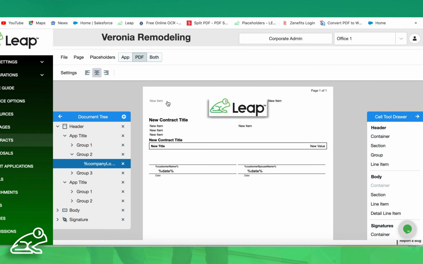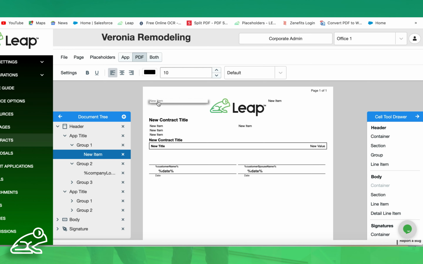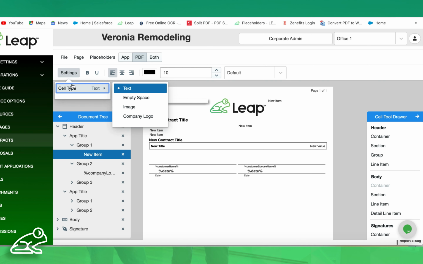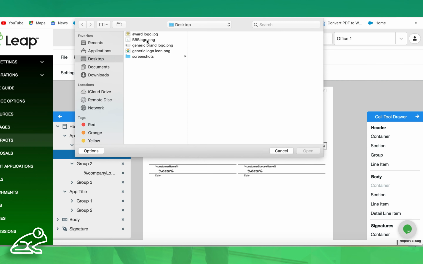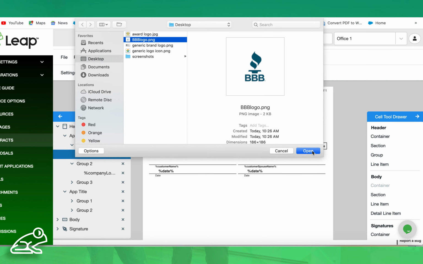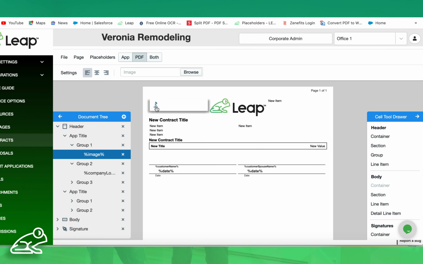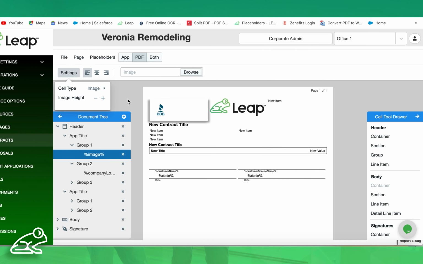All right, so along with the logo, we can also add other types of images to our headers. So say over in the corner here, I want the Better Business Bureau image. So I'm going to select this here, go to settings, and instead of logo, I'm going to select image. Now I can use the browser here to choose my Better Business Bureau logo and open it up. That's pretty small, so I'm going to make this a little bit bigger. Again, that's under settings. I'm just going to increase the size of it. Okay, that looks pretty good.